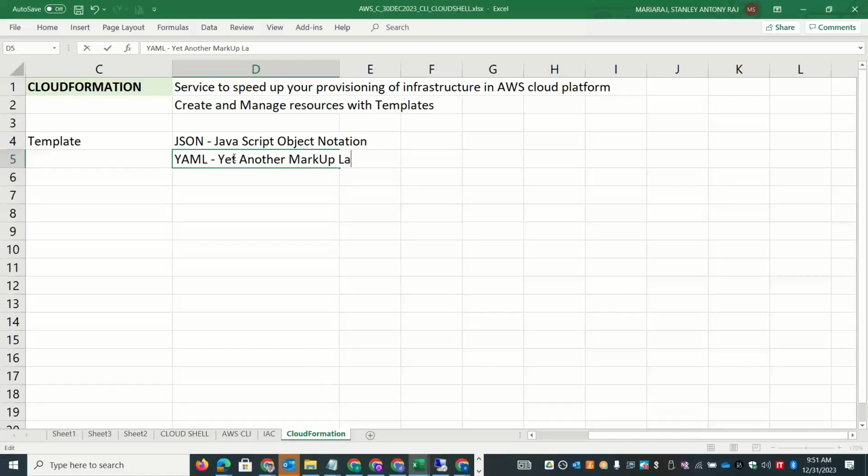The reason is, compared to JSON, YAML doesn't use curly brackets and all that. It is not as complicated as JSON. YAML is more like plain text, but both languages are equally popular, because they are both human readable languages.